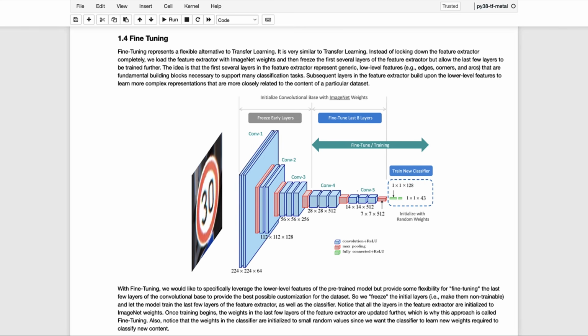The underlying idea is that the initial layers in the feature extractor capture very generic low-level features such as edges and corners and arcs that are essential building blocks necessary to support many classification tasks. The subsequent layers in the feature extractor then build upon these lower level features to learn more complex representations that are more closely related to the content that's specific to our custom data set. So fine tuning is a powerful technique because it allows us to adjust the pre-trained model's existing feature extractor to be more relevant to the specific use case without starting from scratch.